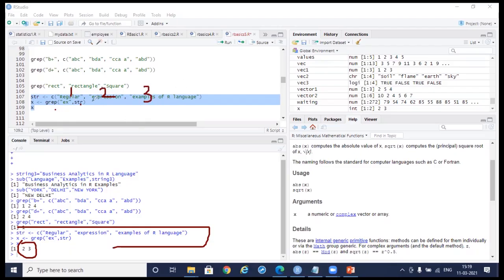So one can see it here. Yes, EX is present here. And yes, EX is present here. So in both 2 and 3, it is present here. Inside the 1, no, inside 1 it is not present here. So in this way, basically, we can work with the grep function. So now we have learned about the basic string functions present in the R functionalities.